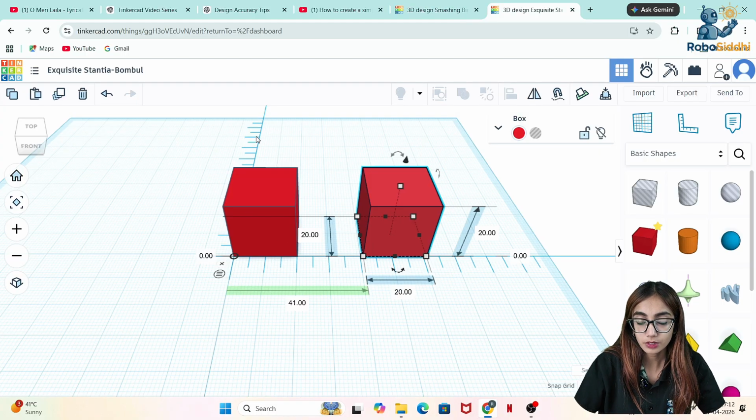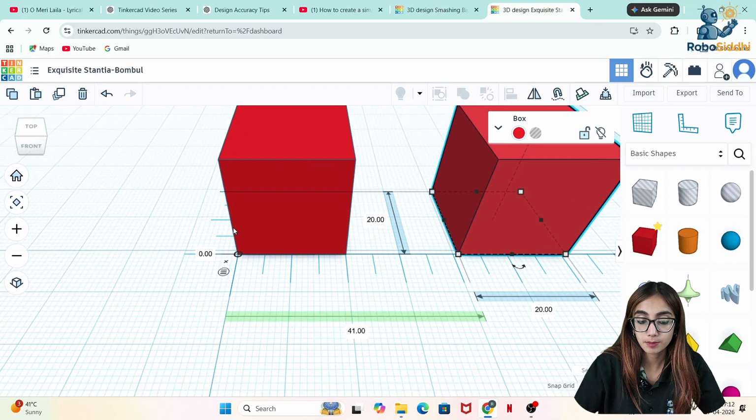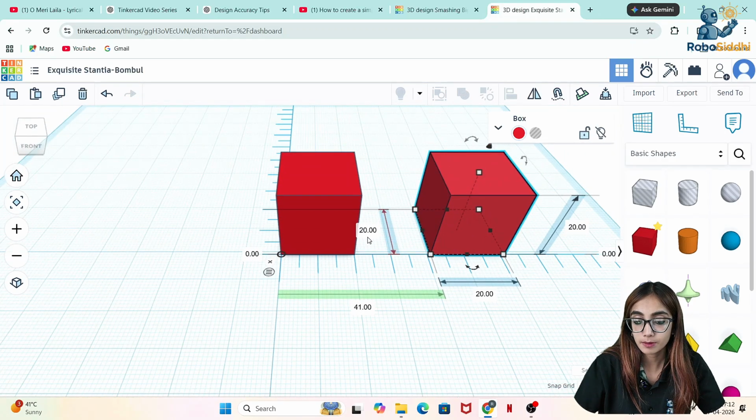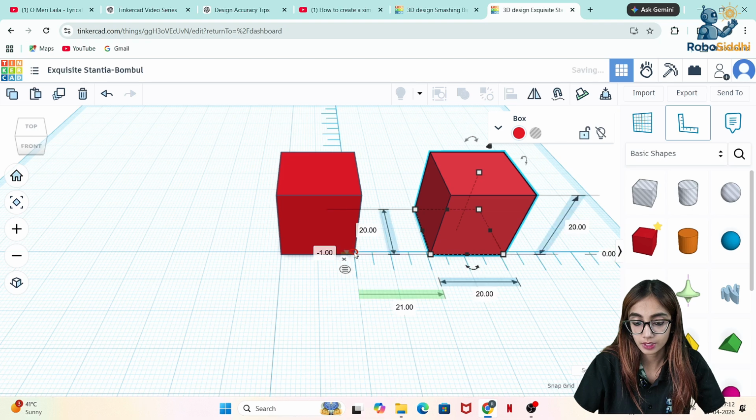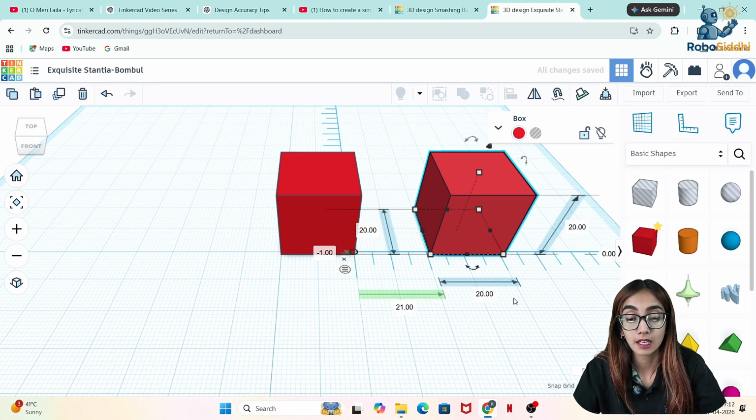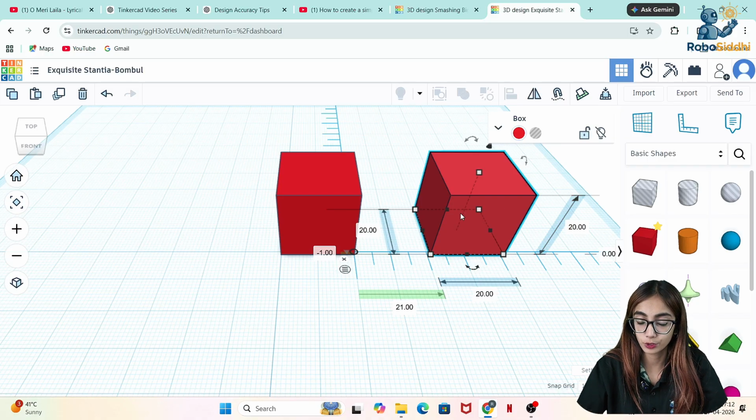Right now, the ruler is placed on this edge. What if I place my ruler on this edge? I'll drag another ruler and place it over this edge of the cube. Let's see what is happening. Now I'm getting the measurements of the cube, which is 20 by 20 by 20, but along with that I'm getting the distance between both the cubes. Is it clear now? Now you understand the importance of the ruler tool. This is 21 millimeters, which you can see in green, the distance between both the cubes.